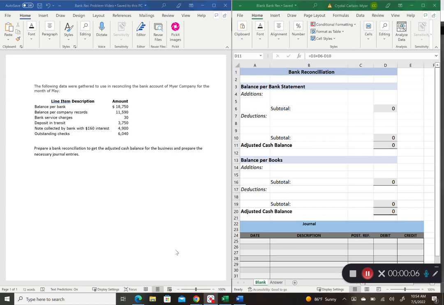I'm going to cover the bank reconciliation problem. This is a type of problem that you would see in an introductory financial accounting course.